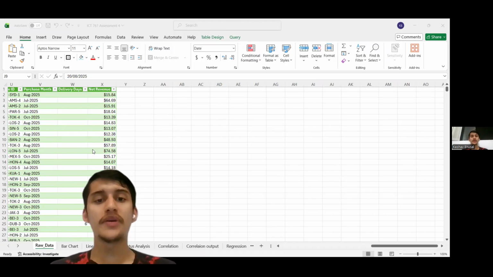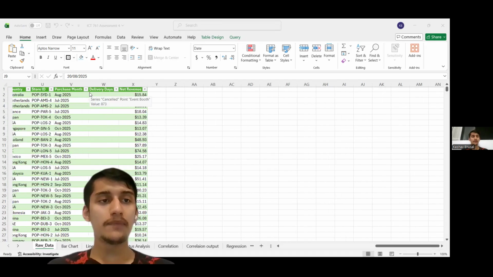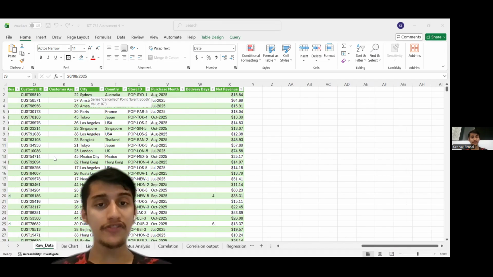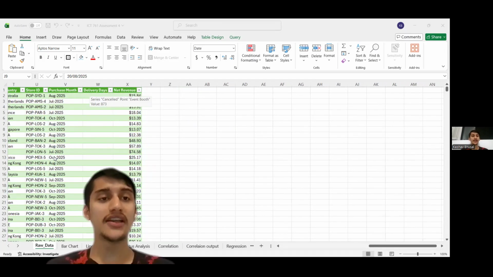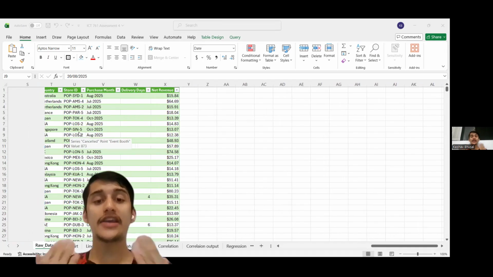Let's move to begin with the dataset used in this assignment. As you can see in the Excel file, which I have shared here, it contains sales transaction data, including product, collections, net revenue, store ID, country, city, pricing variables, customer age, and revenue related attributes. And the most important part I have done is I have separately included purchase month, delivery days, and net revenue to make the analysis more accurate.